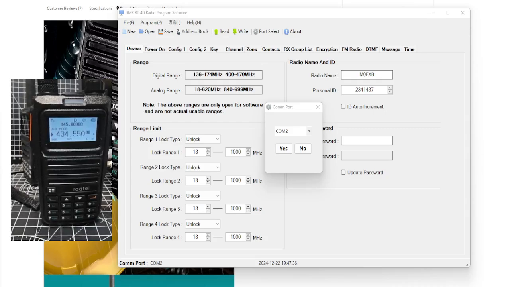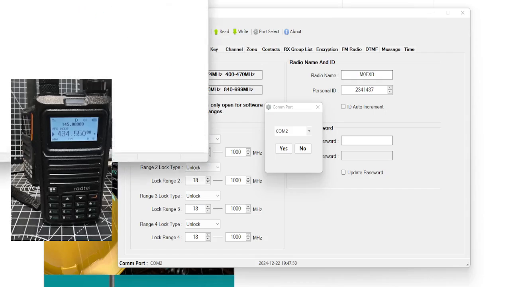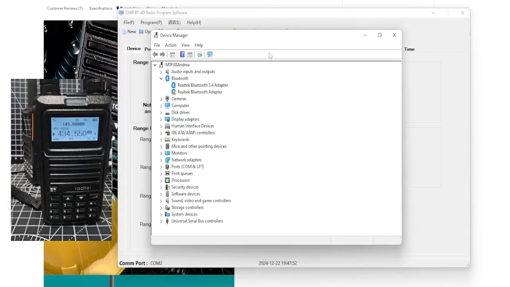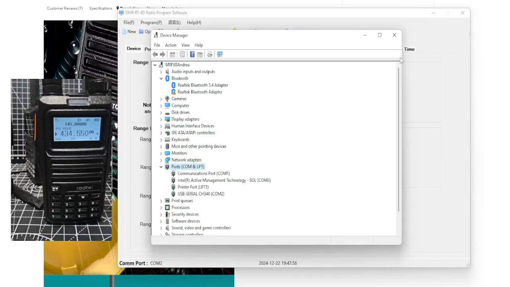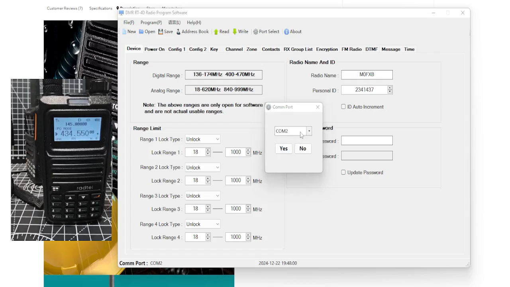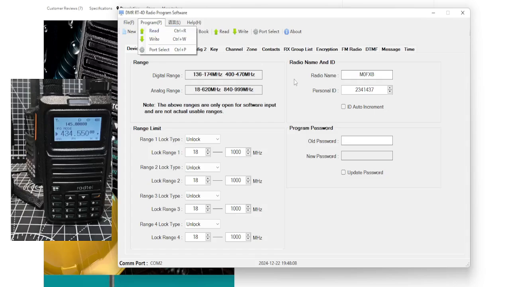Right click on your device manager, which is the Windows squares at the bottom, device manager, and you'll be able to look at your ports and just get your port number when you double click port. There it is there. Mine's number 2. Okay. So you know which port. And then you select 2 here and go yes. And now you can read from the radio. So you just go program read. Okay. That's how I do it. That's how I prefer to do it.